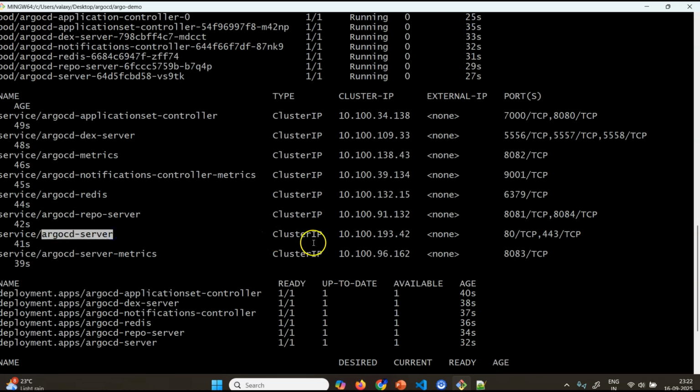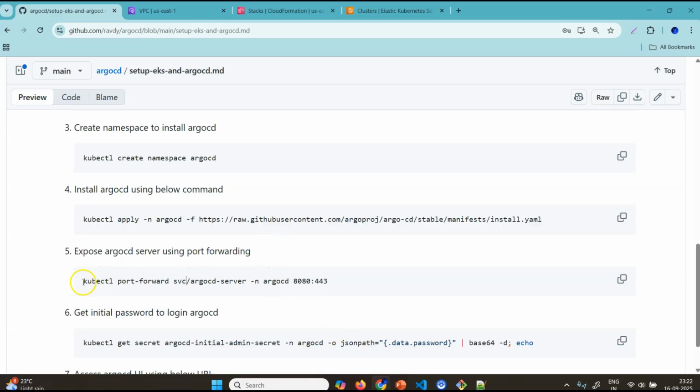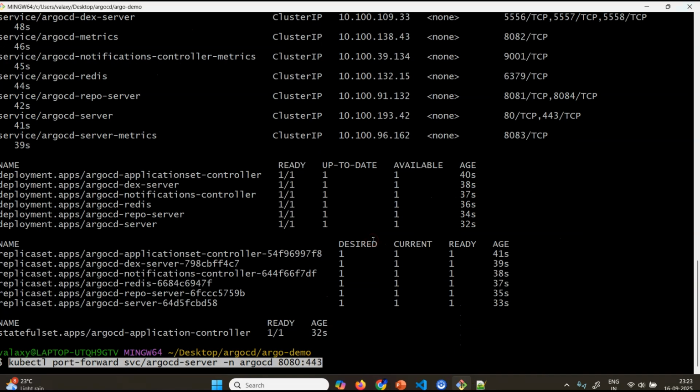So now how can we do port forwarding? You can see that over here. So this is the command to port forward. However, I'm going to add the commands for LoadBalancer and NodePort. So for now, we are copying this. It is running on 443, but I want to run it on 8080 localhost. You can see here it is the Argo CD service. Okay, so copy this and execute it.